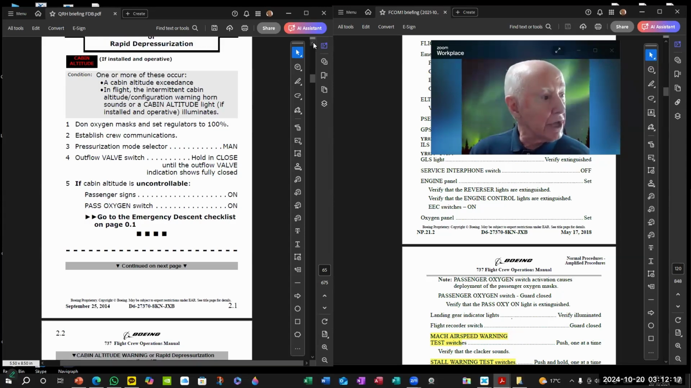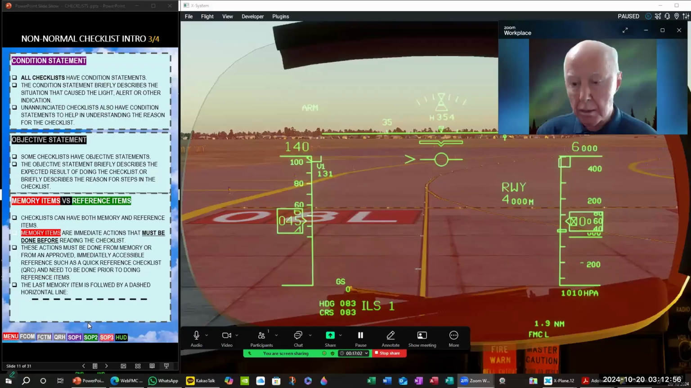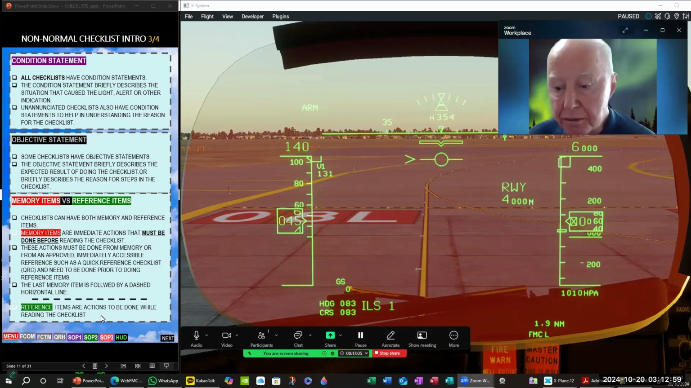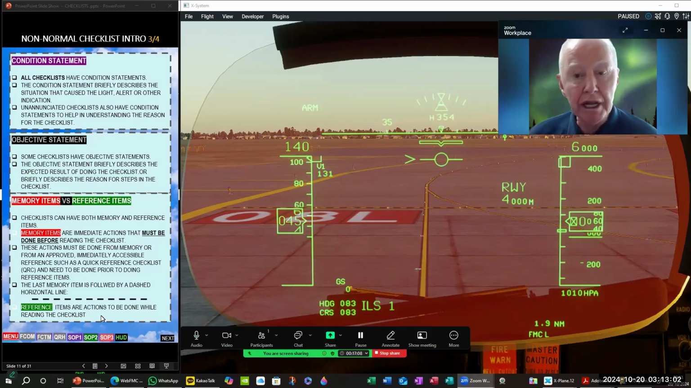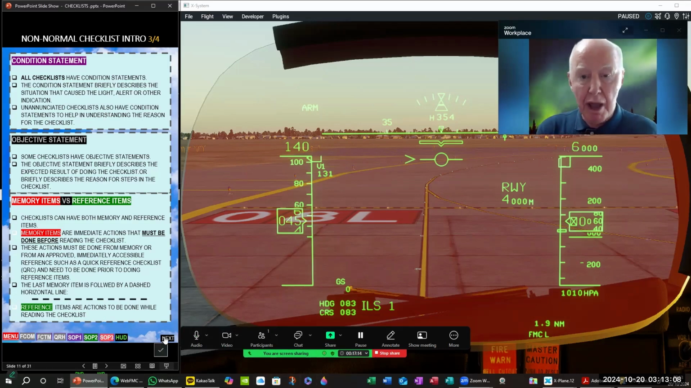Here we're looking at an example rapid depressurization. Items 1 through 5 are recall or memory items. If you notice the dashed line, that's the end of the recall items. You have to be careful if you're using an OPT and it's all in one color. Reference items are actions to be done while reading the checklist. So the checklist is read, then the item is done.